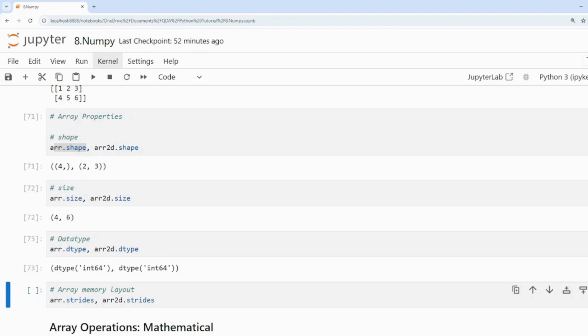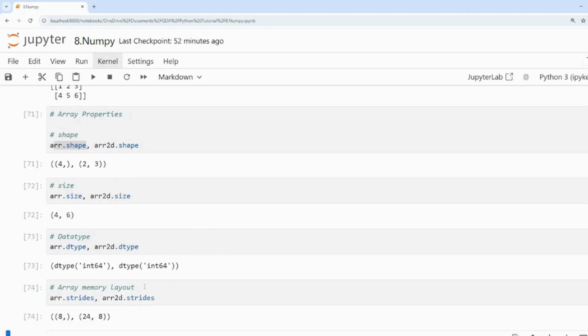If I run this, I get the output. The shape, the first one we see, tells us the dimension of the array. The size gives the total number of elements in the array. The dtype gives the data type of the elements in the array, and the strides tell us how many bytes are needed to move to the next element.